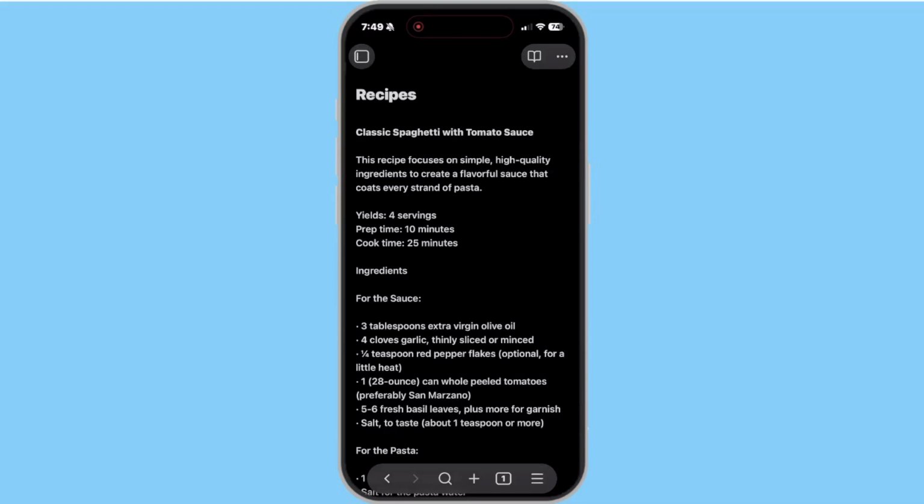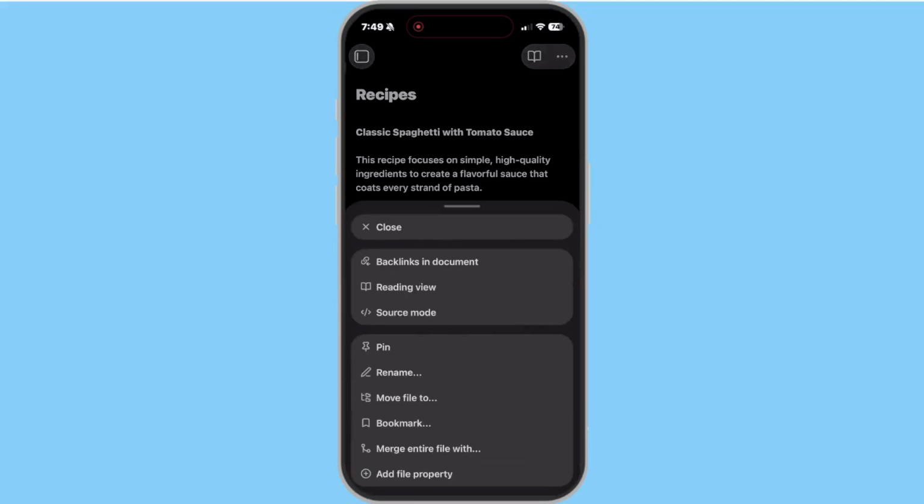With the note open on your screen, look to the top right and tap the three-dot menu. This opens the Notes Action menu. From the options that appear, tap Delete File.